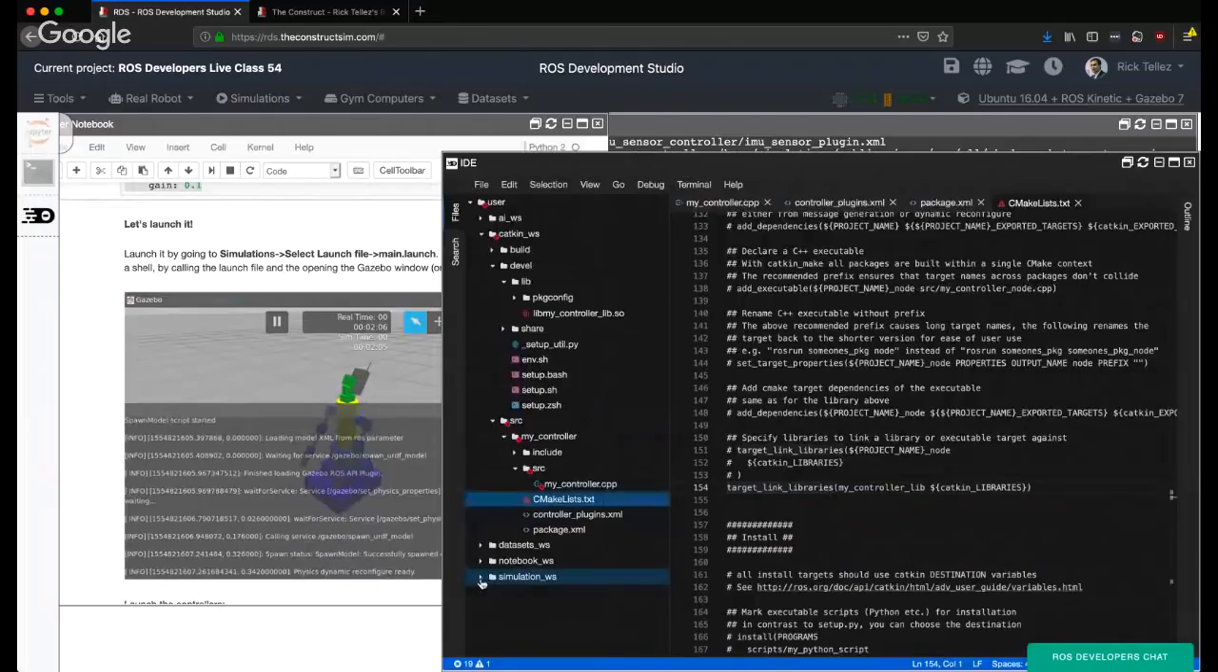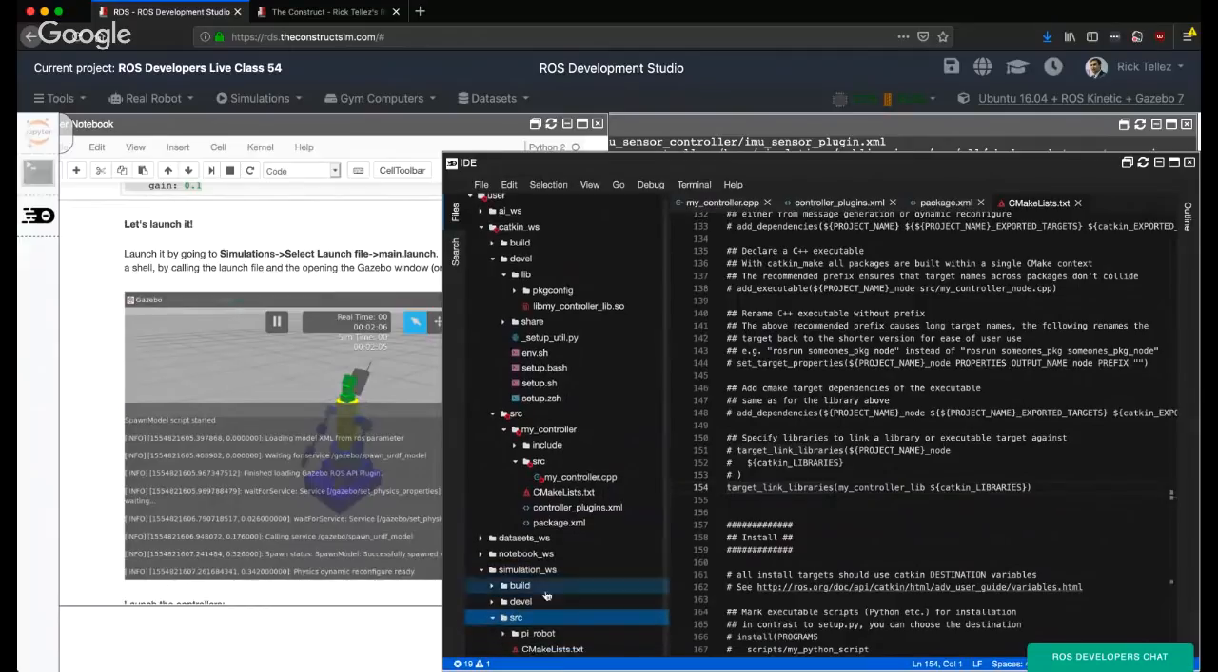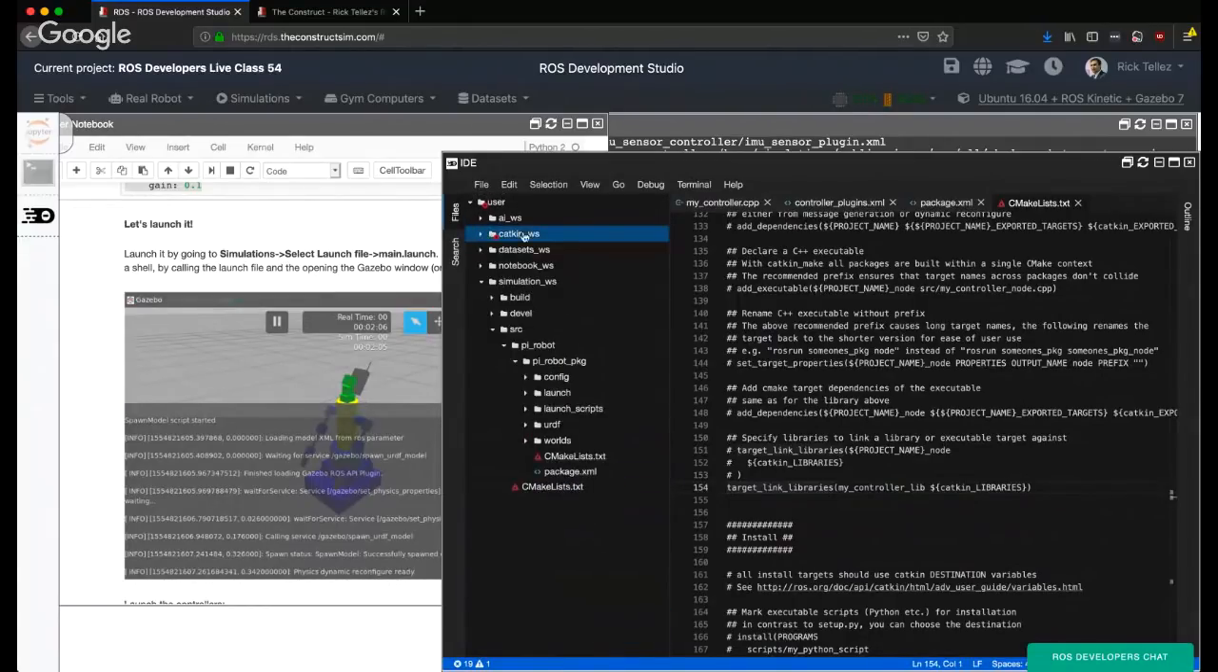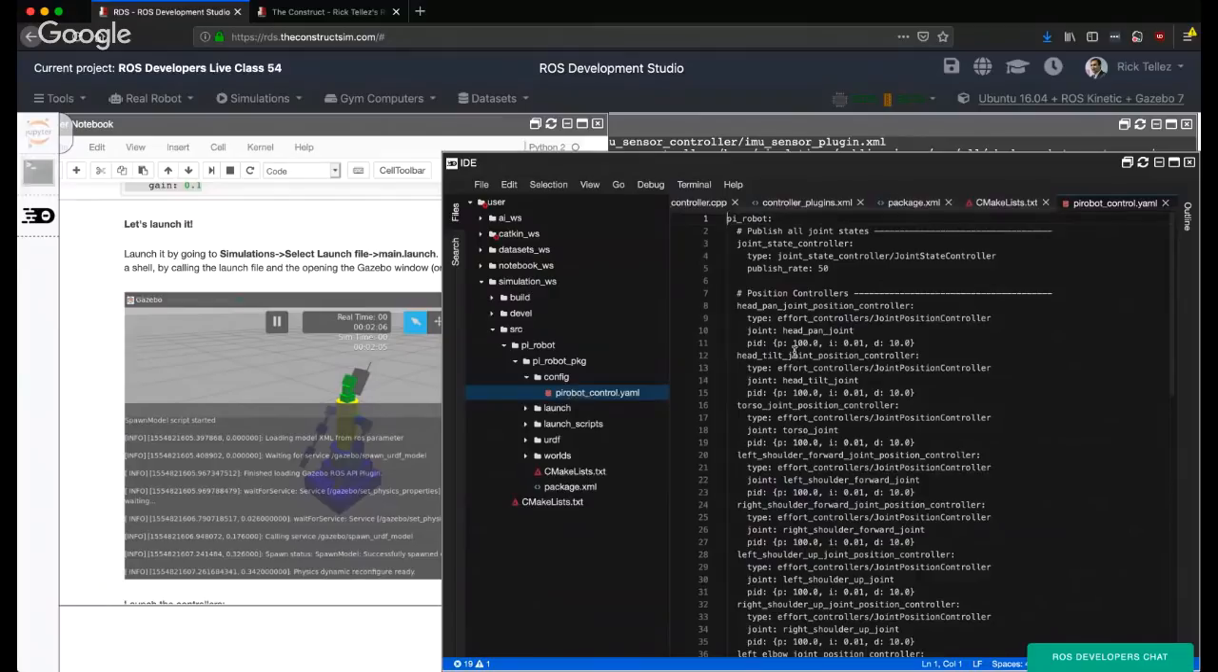Then in that case, let's go to the simulations workspace that is here, and then go to source. And here we have the Pi robot. Let me put it like this. So here we have the Pi robot inside the Pi robot package. And then here we have a config file, that contains all the parameters for the control of all the joints. Double click on it to open it.